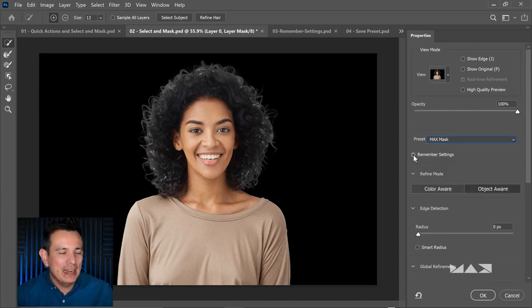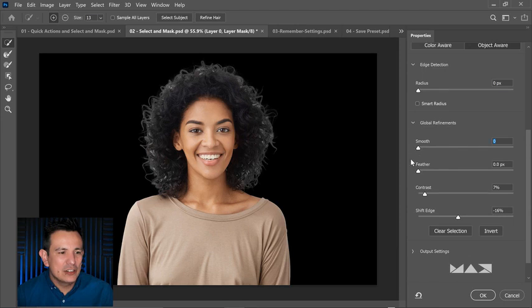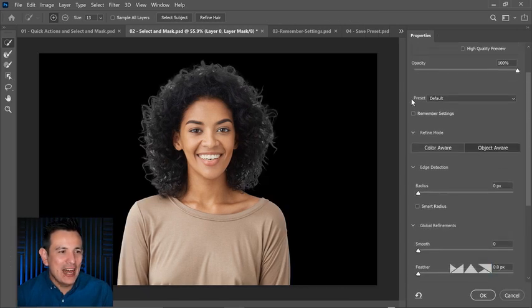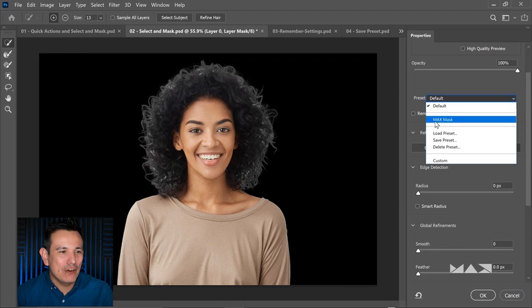So if I uncheck this and just reset my sliders to 0 and press OK, when I come back into the selected mask workspace, I'll be able to select that preset from the drop down. See that? Max Mask. So it's a brand new feature in Photoshop 2021.